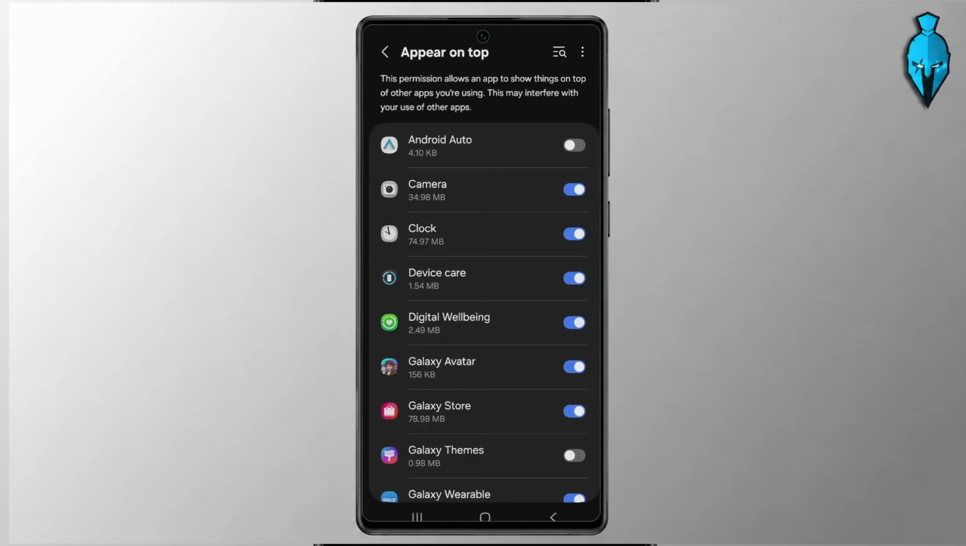Sometimes this is also called appear on top, but choose the app you want to manage, turn the little tick on just like so, and then you can of course go ahead and return anytime and disable if you need to, but the process is as simple as that.